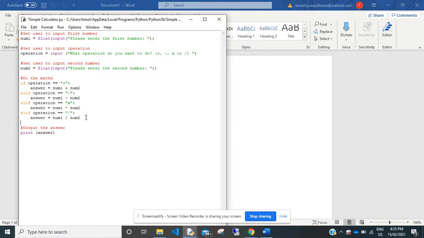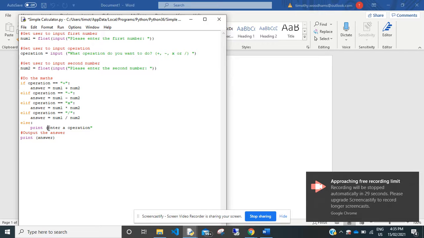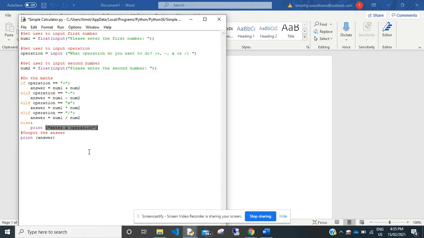And just because it's nice, I'm going to do else. And I'm going to tell them, say, enter a valid operation. Of course, I need to put that in speech marks. And that's it.